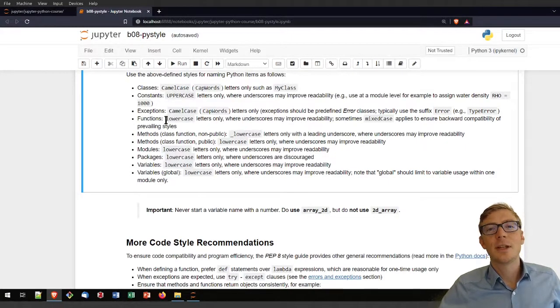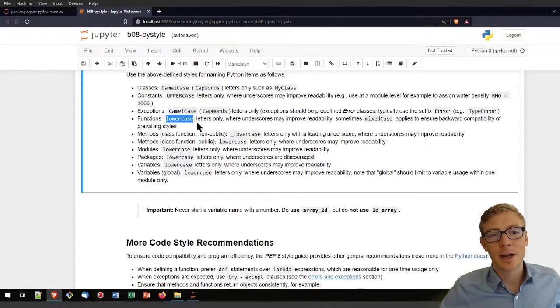Functions should generally be written in lowercase. You can also sometimes find mixed case, which is there for reasons of backward compatibility with earlier style guides. But if you are writing new code, please use lowercase. If needed, you can also add an underscore, but if you don't need to use the underscore, the better it is.